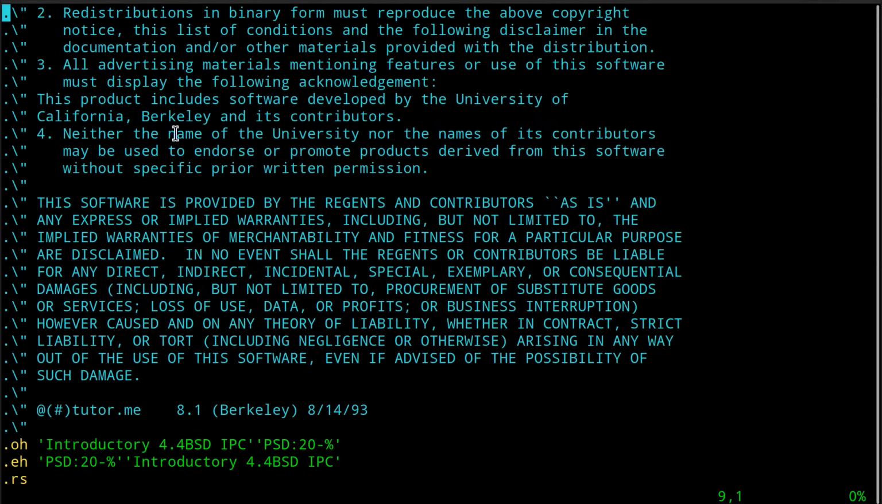Clause 4 says neither the name of the university nor the names of its contributors may be used to endorse or promote products derived from this software without specific prior written permission from Berkeley, which I can assure you I do not have.